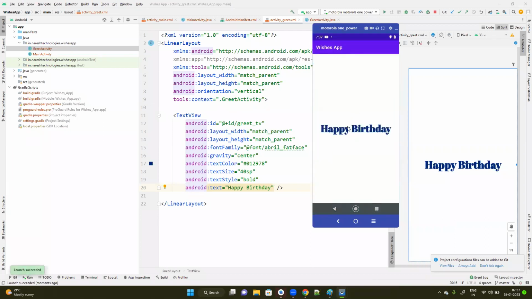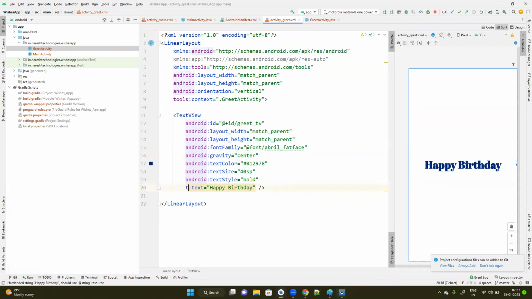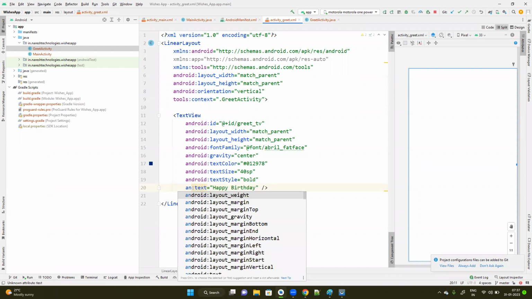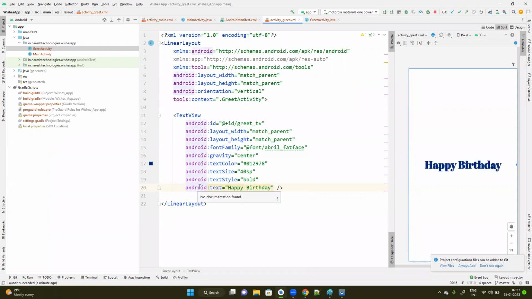So you have got happy birthday displayed. However, if you use tools here, this is safe. This is safe. Why? Because if you want to make your design appropriately and you don't want your users to see it, you can use tools:text. If you want to allow your users to see the text on the text view, you can use android:text. Now, what is the difference between Android and tools? You may ask me. Android is coming from a different namespace and tools are coming from a different namespace. They have their individual purposes.